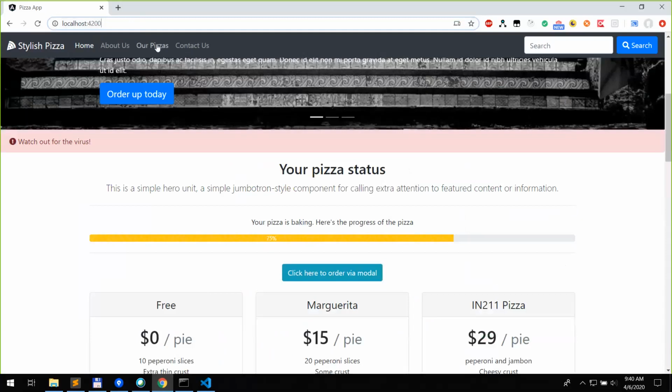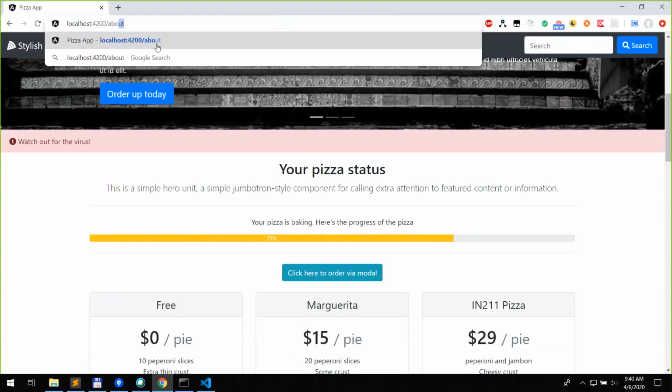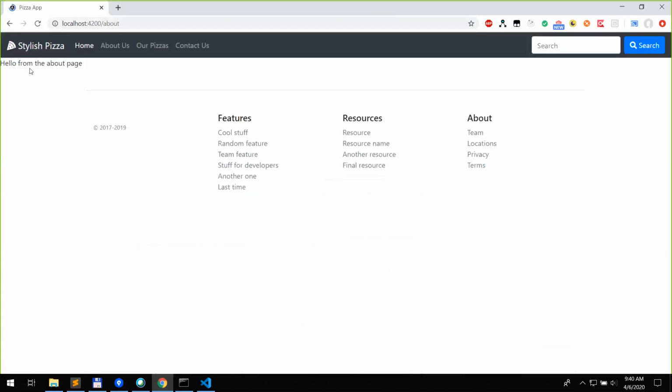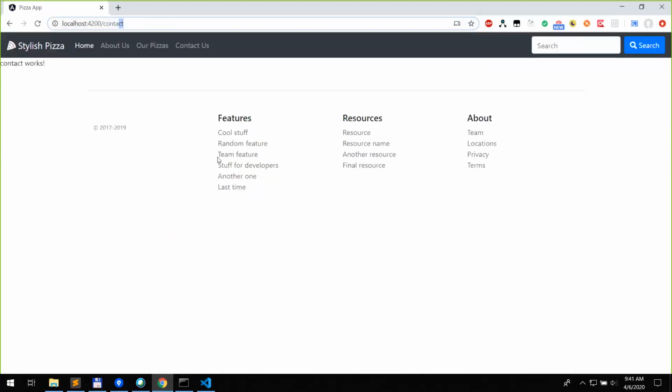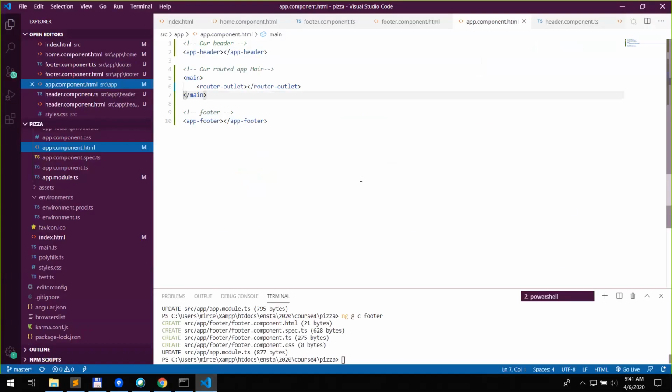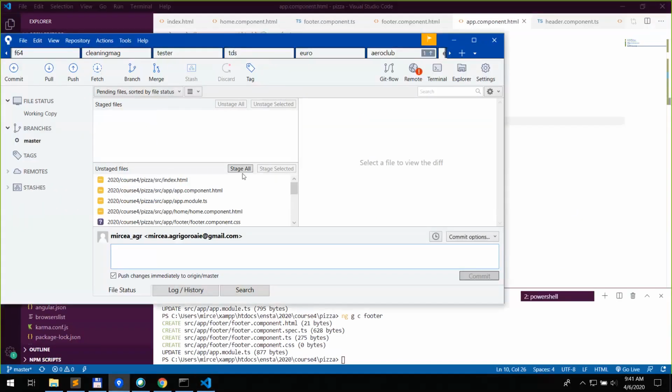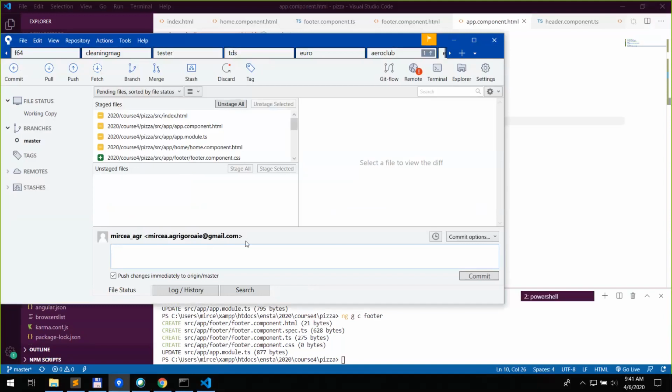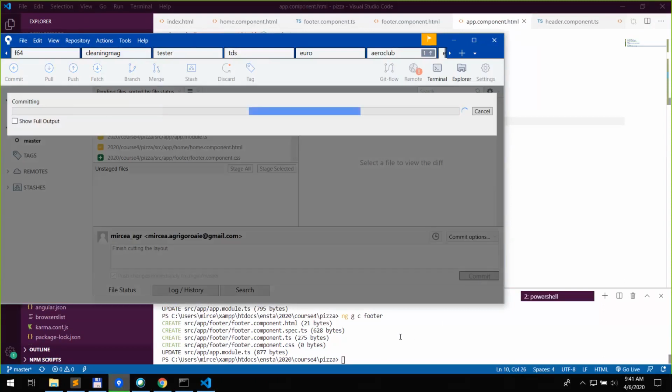If we go and say /about, we have about page, contact. So let me just commit this for you so you have everything. Open the layout. And I'm going to explain again because maybe I don't know if everybody understood what I did.